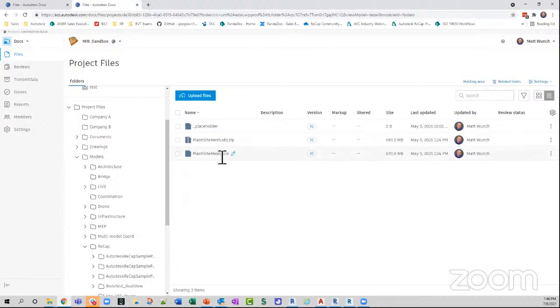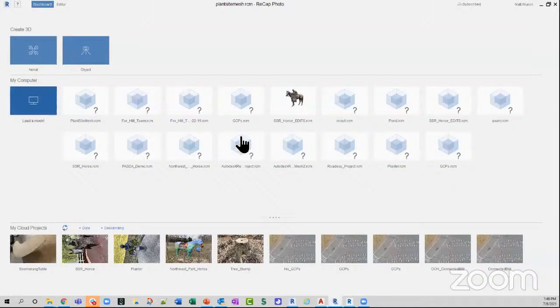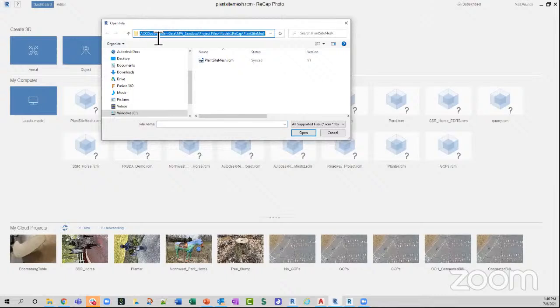I'll just add on that the RCM file can be directly opened through ReCap Photo. You can browse out to that cloud project, so you can see I've got it in my ACC Docs folder and then my hub and my project name. So you can download and view that RCM file directly from that cloud project, unlike the OBJ, which is in a zip file that you'd have to download separately. Okay, cool. I think that answers the question, Jim. Let me know if you have more info there.